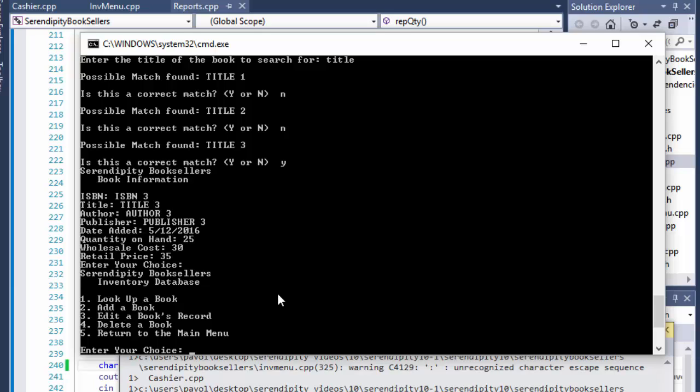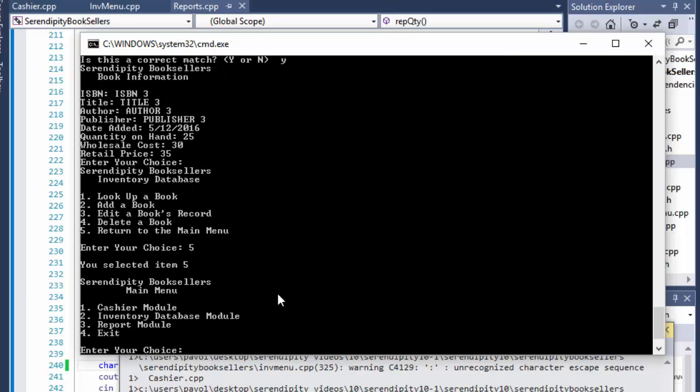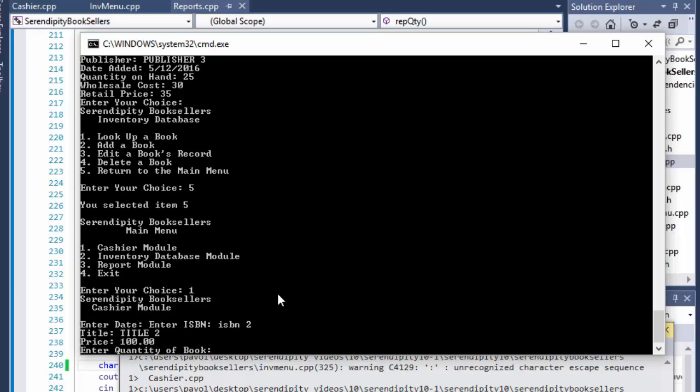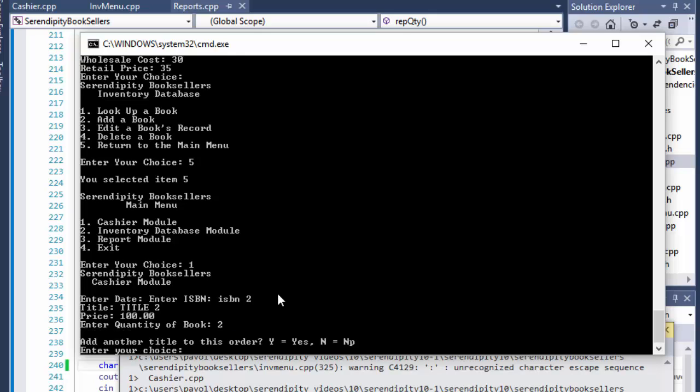Let's delete one at the end. First, before we do, let's check the cashier module. So let's do ISBN 2, and it found the title, and I want to order 2 books. Do I want to add another one? Sure, I'll add another one.